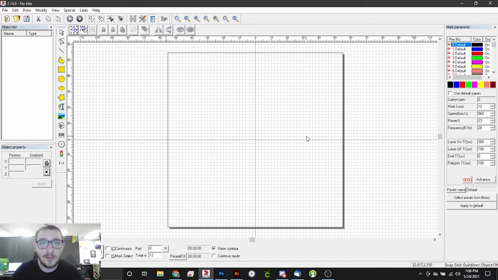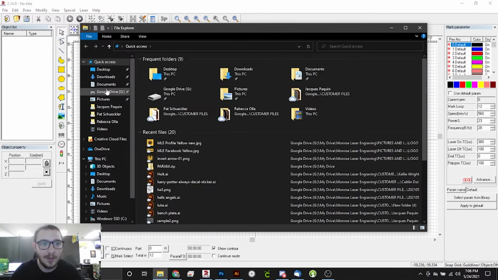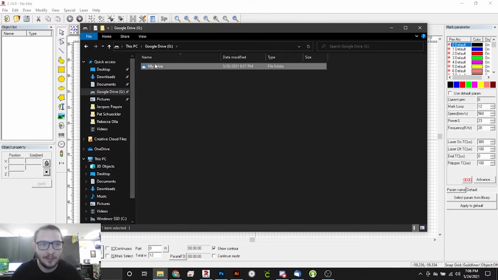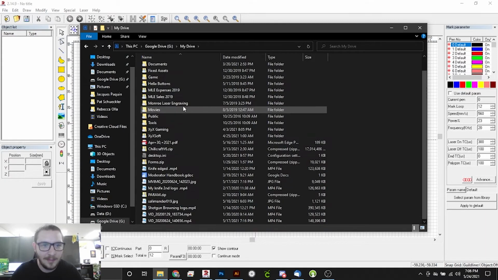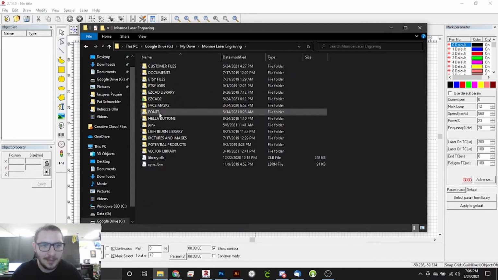So the next thing I want to do with you guys really quick is just show you where that parameter file is located. So the first thing you need to do is know where your Ezcad folder is. For a lot of you guys, it'll be on your desktop. For me, I keep it in Google Drive.